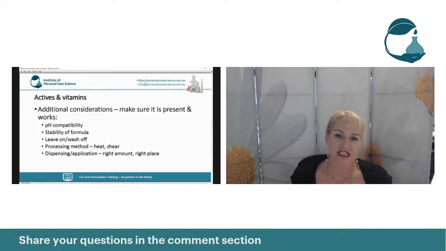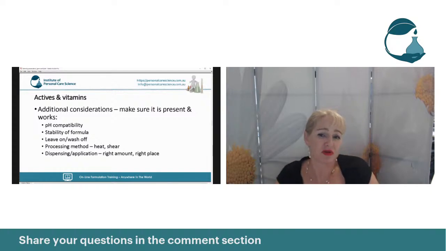Also consider things like shear. Sometimes high shear will impact the performance of your active, so you may need to add them under low shear, or sometimes they might need high shear for proper homogeneous incorporation. So just check with the supplier's information if there's any special steps about the temperature or the shear that might be required. And also dispensing and application. You need to get the right amount of product to the right place to make sure it works. So sometimes when you're using a product, you may not get the results you're hoping for, and it could be any one of these reasons. It could be a couple of these reasons. So please make sure you pay attention to some of these needs of your different materials.